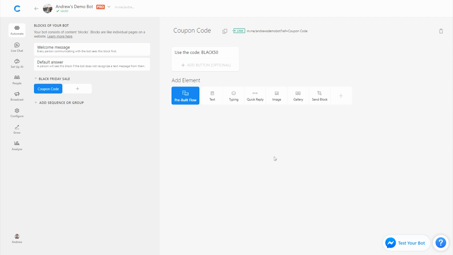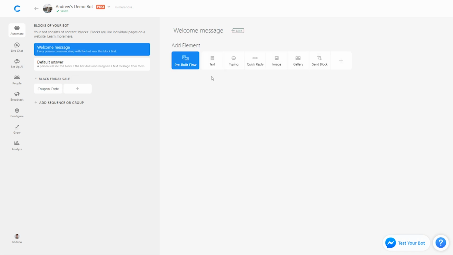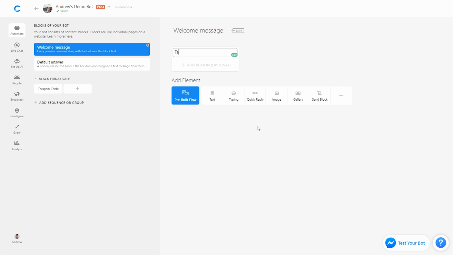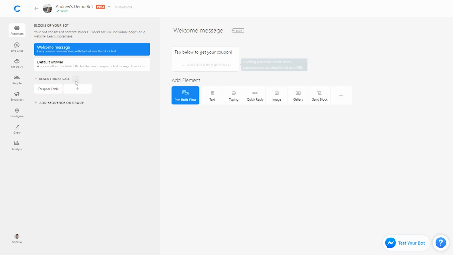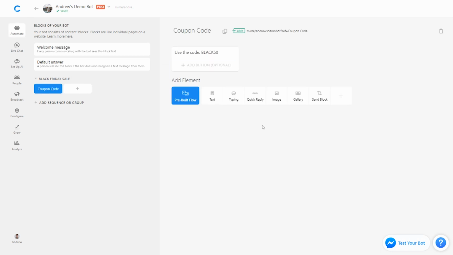And people, again, messaging the bot organically or coming in through an ad won't have access unless you decide to give them access by making this block accessible through a button. So to make it accessible through a button, you could do something like on the welcome message, say, tap below to get your coupon, add a button that says claim now, link to that coupon code block, and now it's accessible. But in the absence of this button linking to it, it's only accessible through that ref link, which is a direct link.